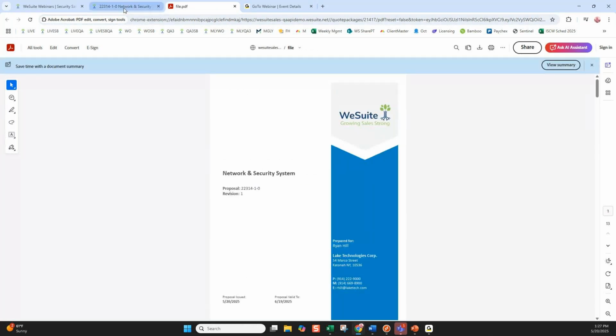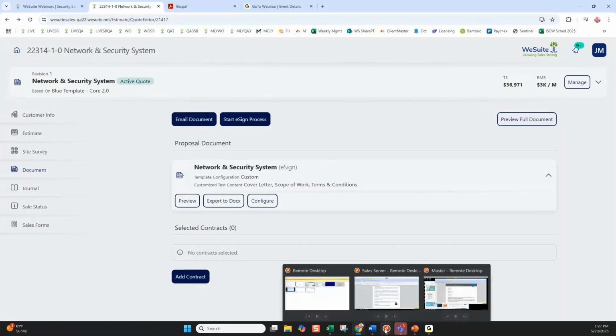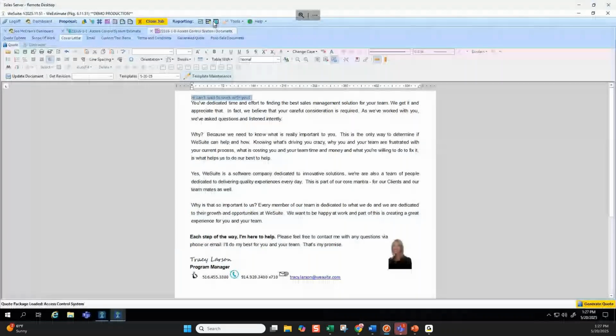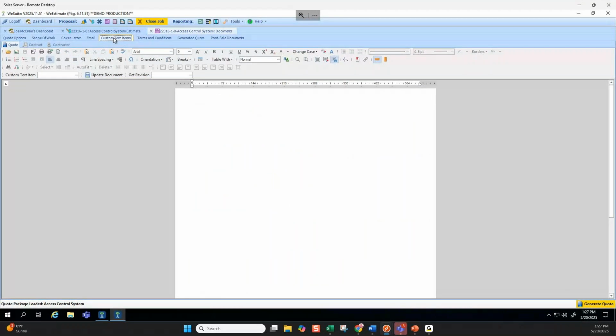Okay, so let's come back now and talk about custom text items. So this comes up fairly often. We'll talk about terms and conditions also. So kind of newer to the document editor is to be able to customize your T's and C's and be able to create other areas in the proposal that you might want to interact with.